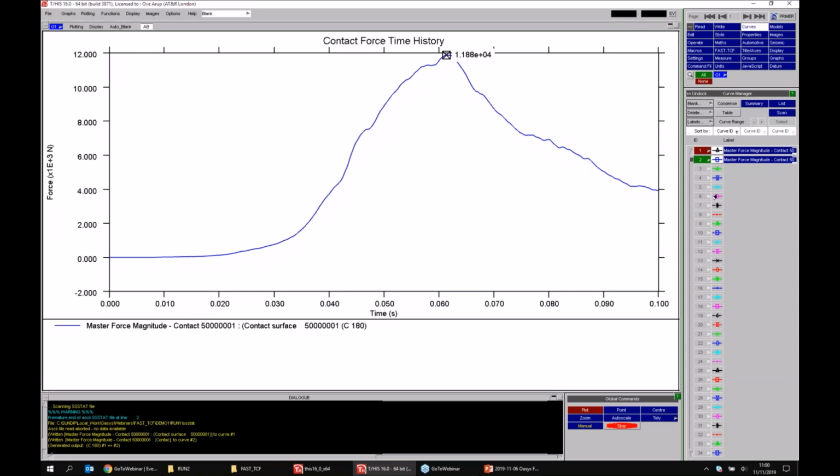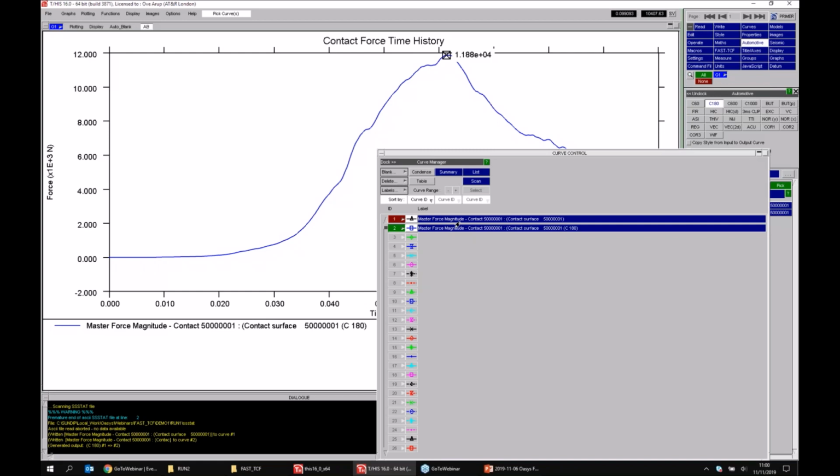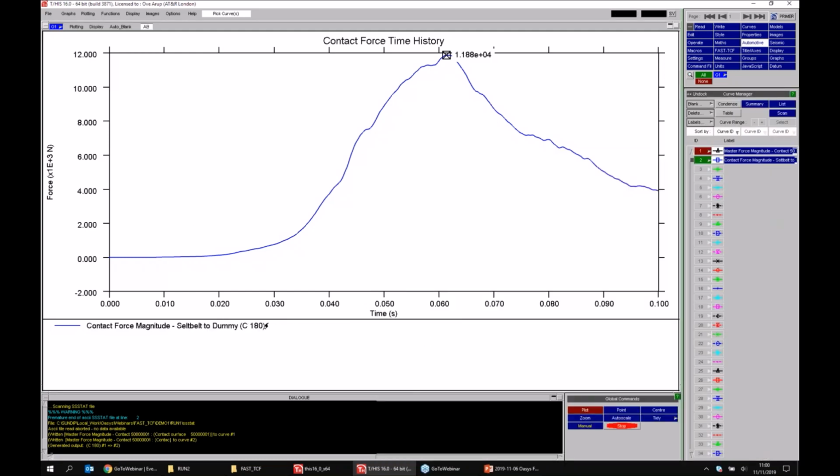Okay, and the other thing I might want to do is just change the name of the curve itself and perhaps give it a more sensible name. So let's call it something like that, contact force magnitude seatbelt to dummy, and we'll say it's a C180 filter. Okay, so that's all fine.